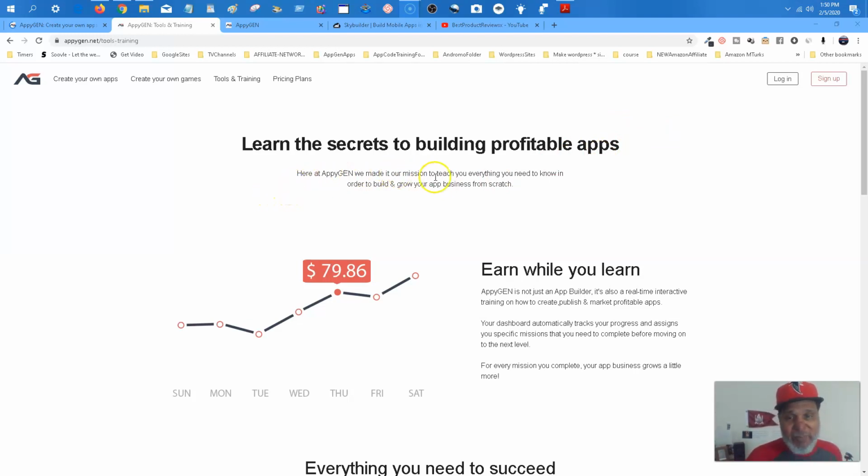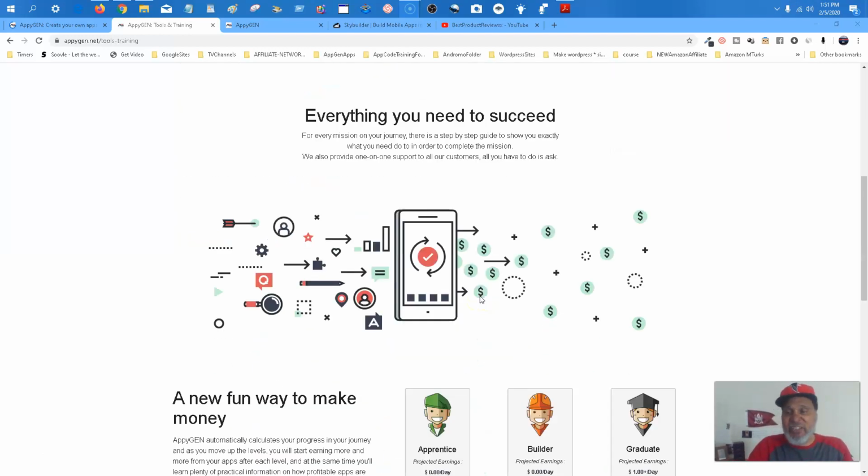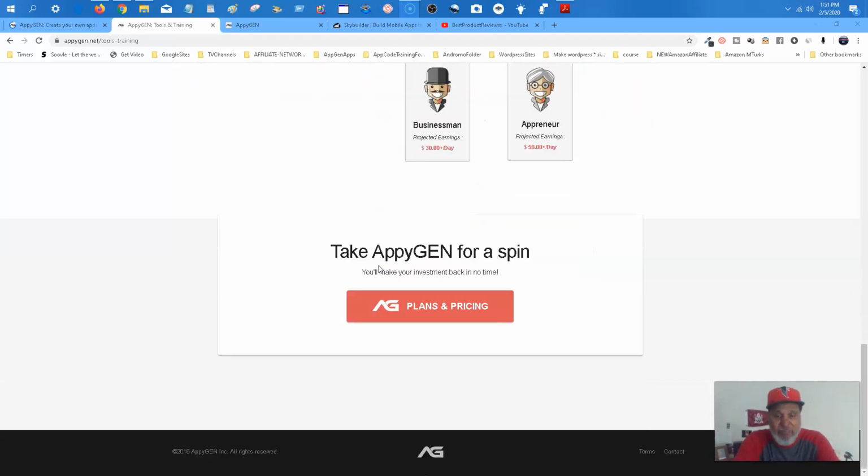Here at AppyGEN, we made it our mission to teach you everything you need to know in order to build and grow your app business from scratch. And that's the real deal. Earn while you learn. Of course, AppyGEN is not just an app builder, it's also real-time interactive training on how to create, publish, and market profitable apps. Your dashboard automatically tracks your progress and assigns you specific missions you need to complete before moving on to the next level. That's right. We'll give you everything you need to succeed. Everything. And yeah, we went over this already.